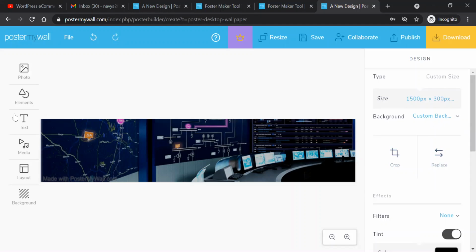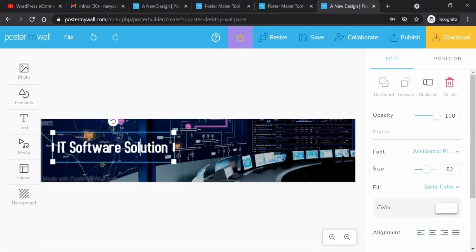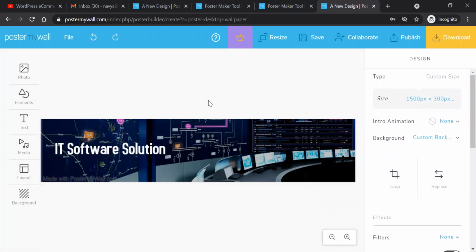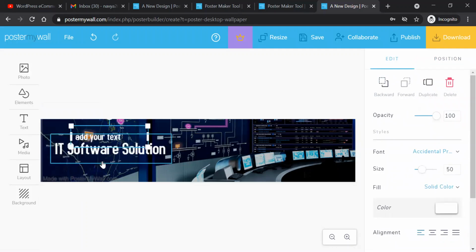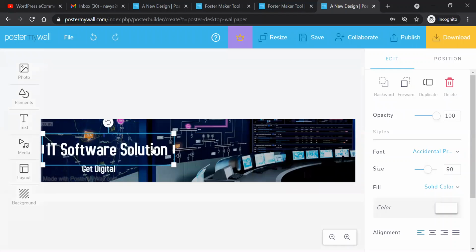I want to add some text over here. Click on Text, then Plain Text, and let me add "IT Software Solution," a simple one. Let's increase the size. If you want, you can also add "Get Digital." It's a very simple design.